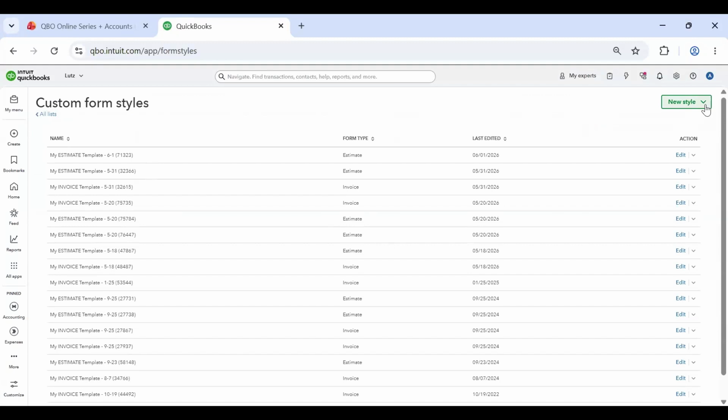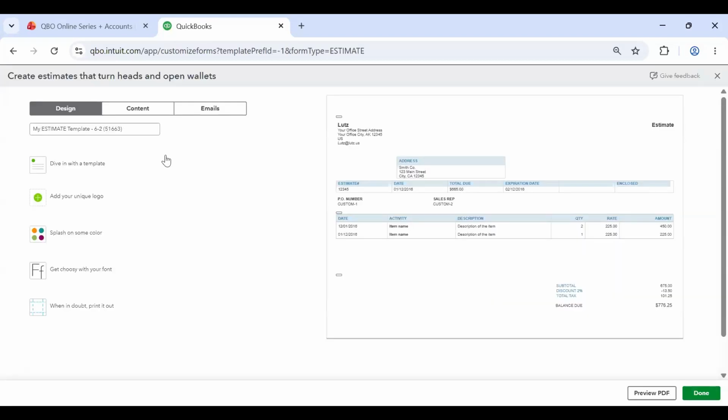But you can create templates for all of these different items. One thing I will say is you have to individually create a template for each of them. You can't just create a template that flows over to all of these different items. You have to individually create them. But let's say we wanted to create a new template for estimates. It'll open this page up for us.